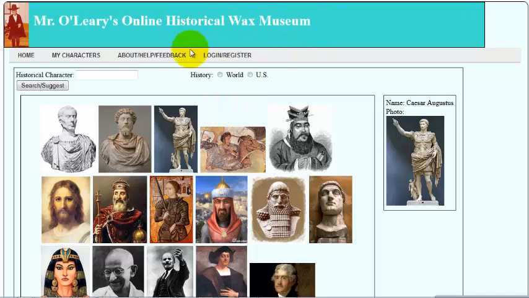So I'm going to show you sort of how the site works, and then we're going to go in and look at some of the code. And again, don't be intimidated if some of this stuff is beyond you, because you're learning the important pieces.